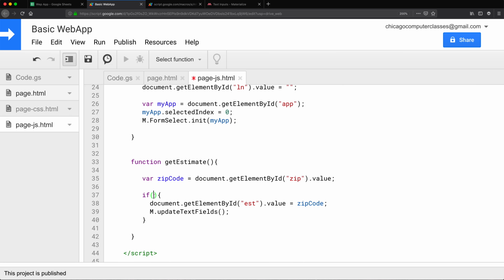And our if statement is going to be if the zip code is 5 characters long. And we can do that by taking that zip code and doing length property on it. And we're going to say if that equals to 5, then let's run this thing. You could probably trim to remove spaces and all the stuff. I'm not going to worry about that in this video.